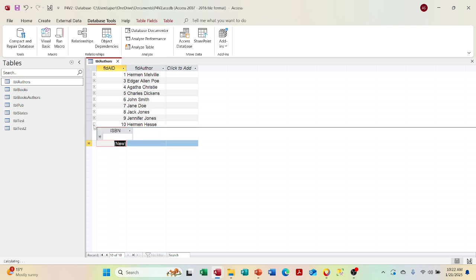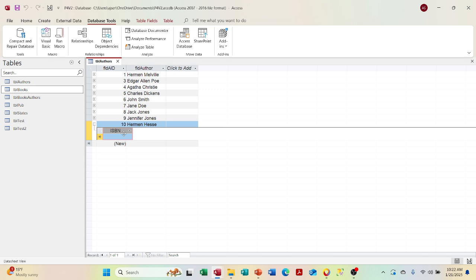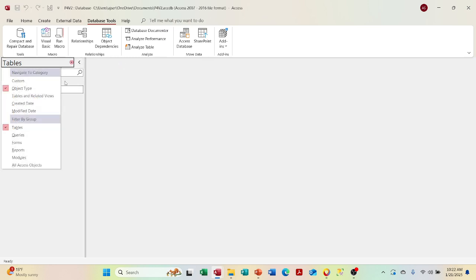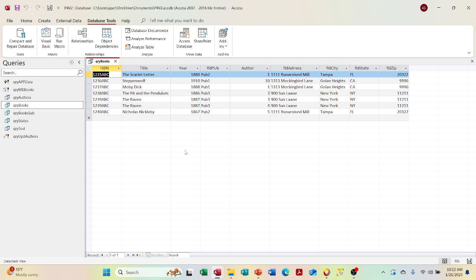Now, the ISBN for this particular one, I'm going to enter it manually. You wouldn't do that, but we're going to put it in here. And enter that, and we're good. So now, going to my query and going to my query books, I'm going to see Hesse, or I should see him, under Steppenwolf. And let's see, he's publisher 10.